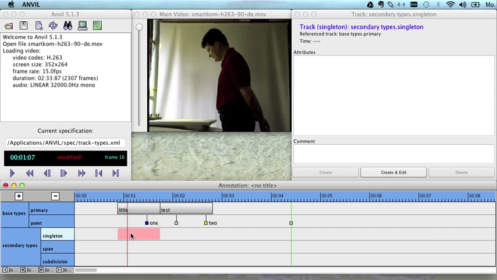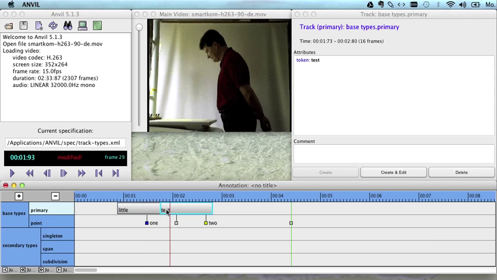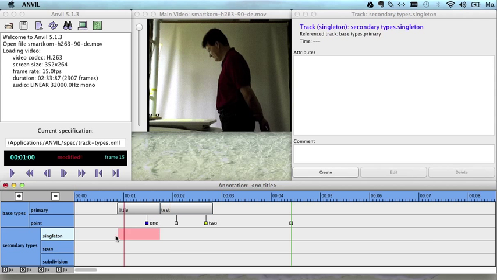On the next track, it's a singleton track. A singleton track is a track which refers to one other track. In this case, you see it here, the reference track is base types dot primary. So it actually refers to those things here. So I can only annotate regions where there is an element on the track called primary, okay?